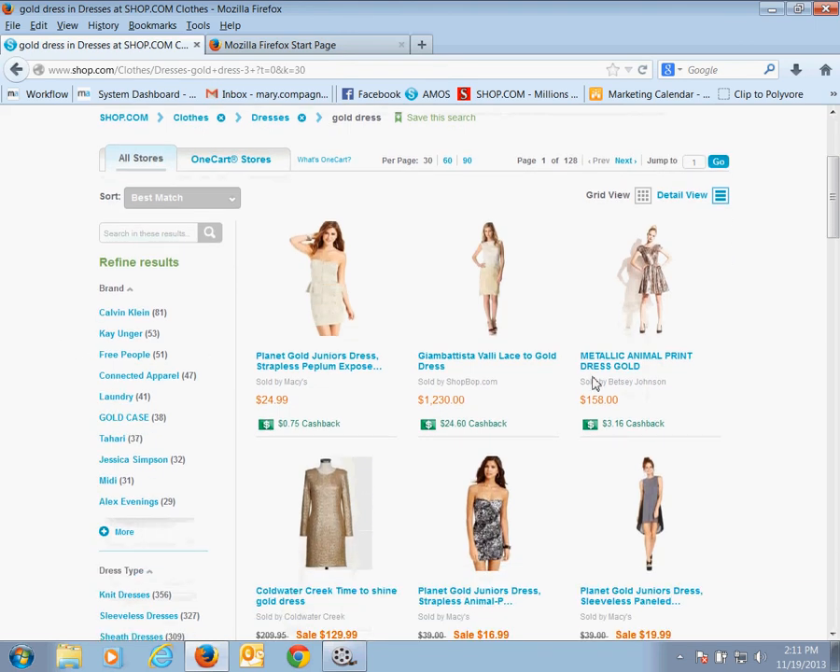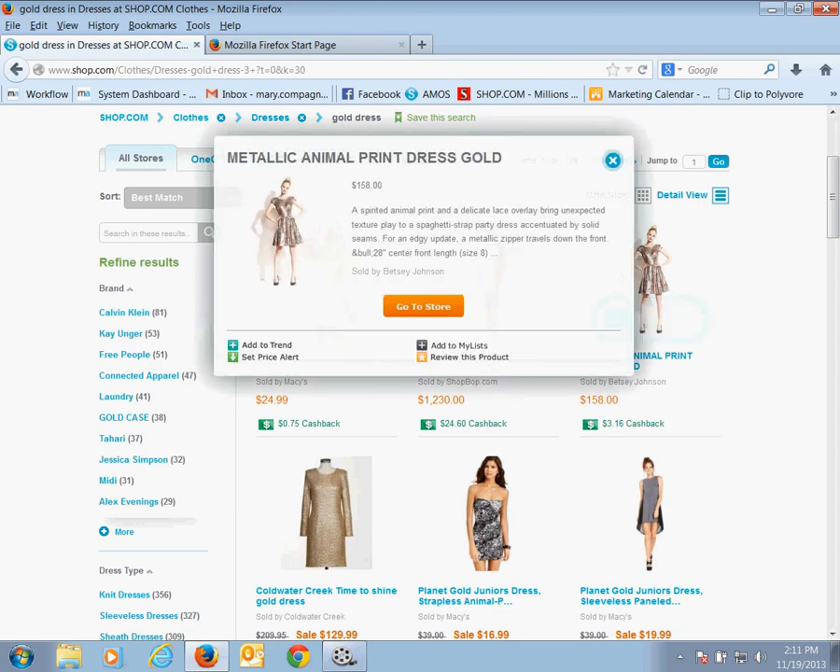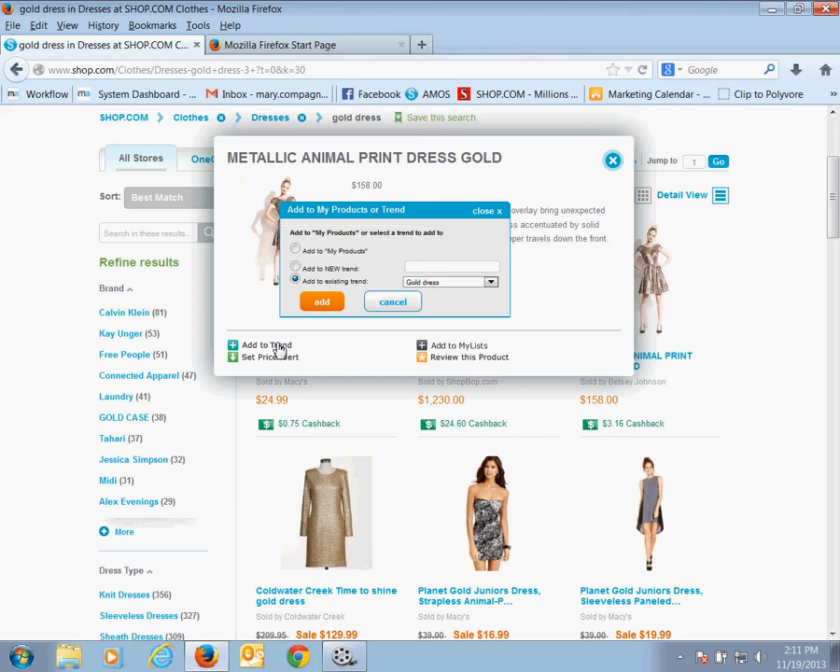But I already see one that I really like, so I'm going to actually hover over it and hit quick view. And I'm going to add this item to a trend. Now I have not yet created the trend yet. I have a lot of trends up here, but I'm going to create a new trend, and I am going to call it holiday dresses. So now I created my trend by choosing add to new trend, named my trend, and I'm going to hit add.